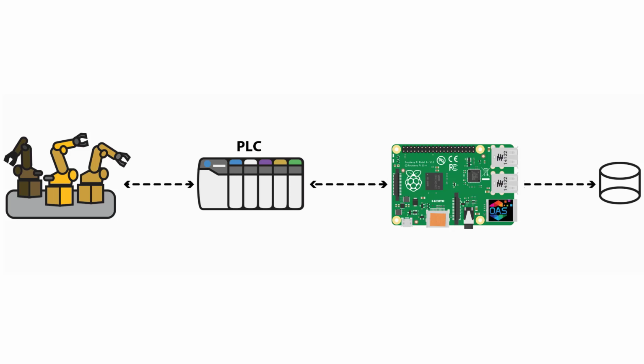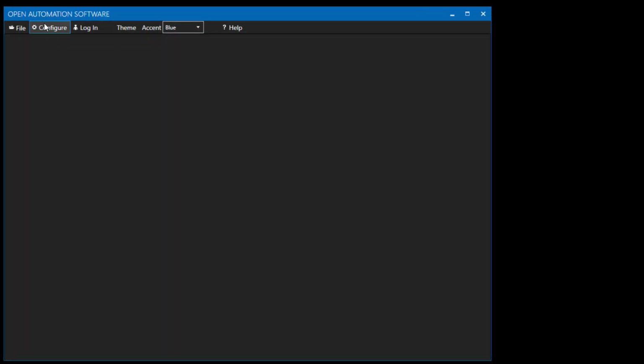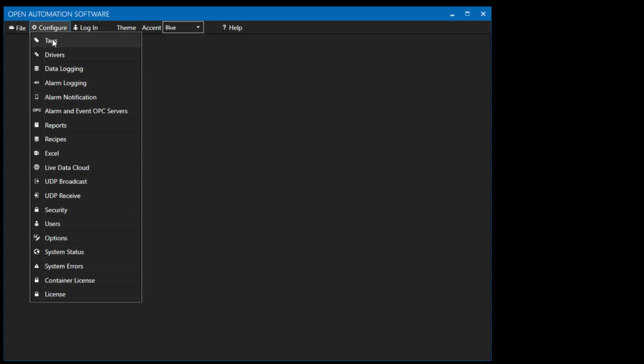In this video, I'm going to demonstrate the performance of Open Automation software by running the full framework of OAS on a Raspberry Pi 4 device. And I'm going to load 100,000 tags on that Raspberry Pi device and log those values each second to a database. I'm going to use the Configure OAS application to connect into the Raspberry Pi device.